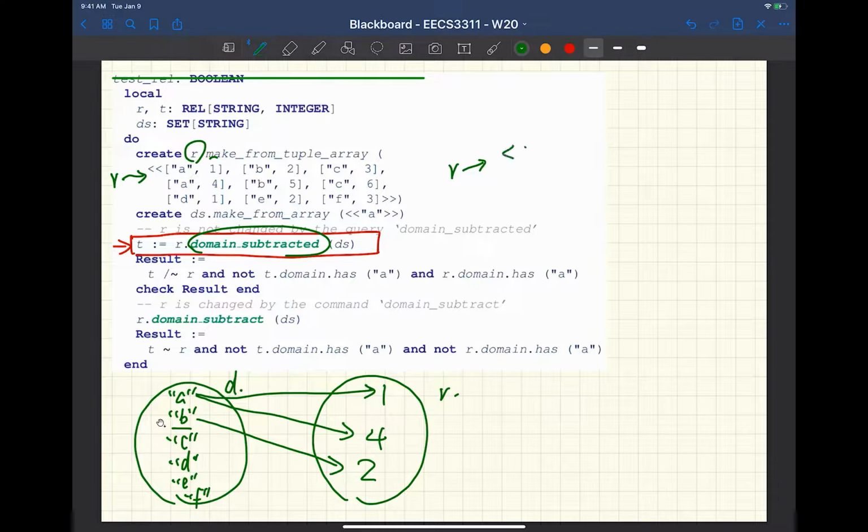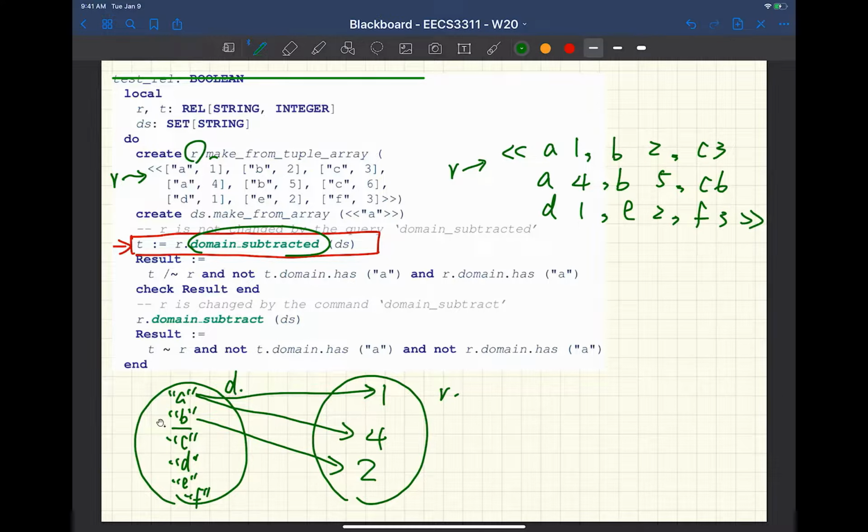Okay? Let me put it quickly. Okay, I'll put it in a way that's easier for me to write. A1, B2, and C3. And then A4, B5, and C6. D1, E2, and then F3. That's my relation over here, creating a new one. Okay? And then, of course, it's not called R anymore. I'm going to call it T. That's something I'm going to assign to.